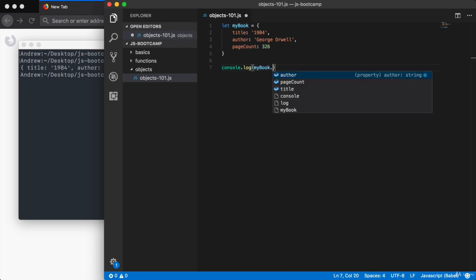So my book followed by a dot, followed by the property whose value we're trying to get. In this case, let's say we're trying to get the title of the book. So I would put dot title right there. And you can see that Visual Studio Code is actually providing a little auto-completion. It's showing me the various properties available: author, page count, and title. I could either type the property or I could just pick it from the list, and VSC auto-completes it for me.